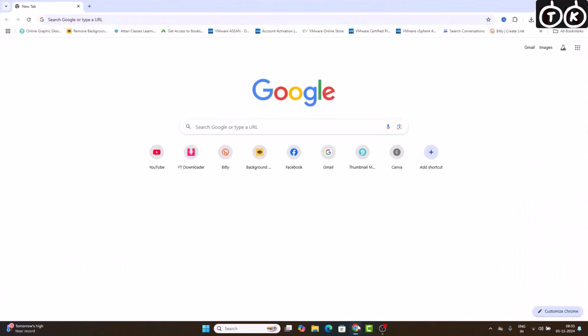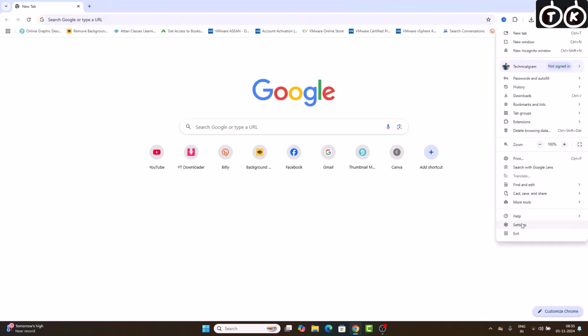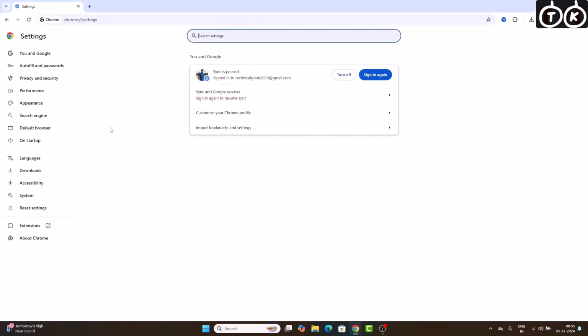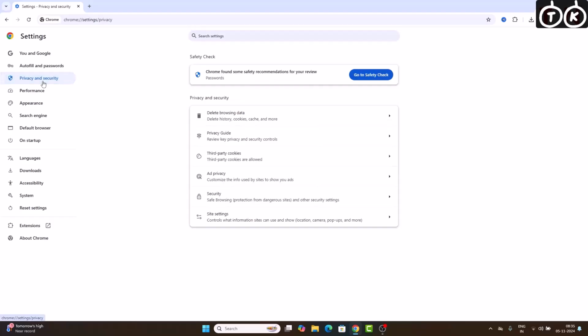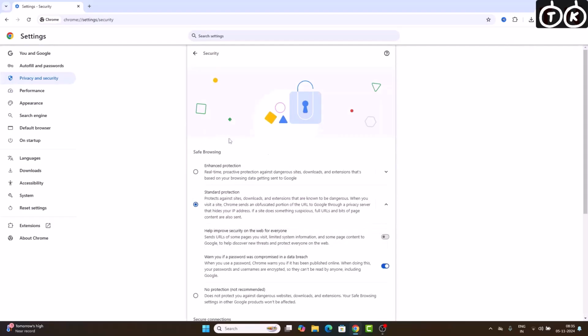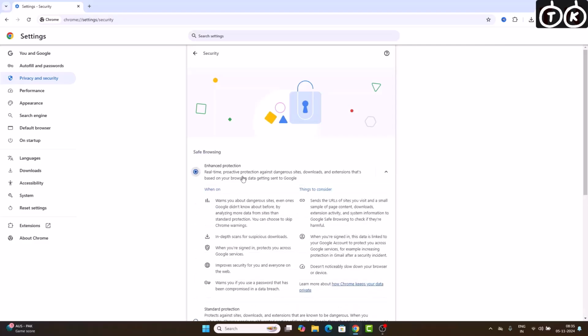So open your Google Chrome browser, then go to the right top corner and click on these three dots, then click on settings. And on this settings page, now you have to click on privacy and security and then you have to click on security and this kind of interface will open. On this page, you will find this setting called safe browsing. Inside safe browsing, you will find these three options: enhanced protection, standard protection and no protection. If it is set on standard or no protection, simply you have to set it on enhanced protection.